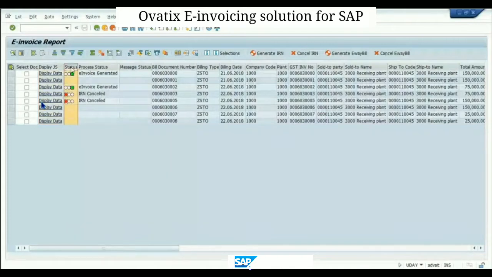Next is the status column. The status column is just an indicator of whether the invoice is generated or cancelled. It's just a color display. And next is the process status, which is the description of whether the e-invoice is generated or the IRN is cancelled, because after generation you have 24 hours to cancel also. So what you have done, the status of this billing document, will be shown here.